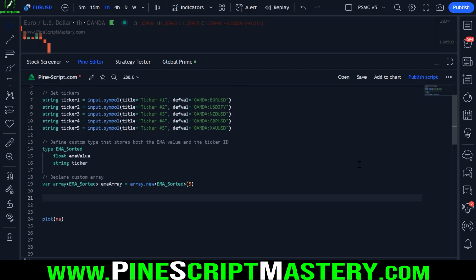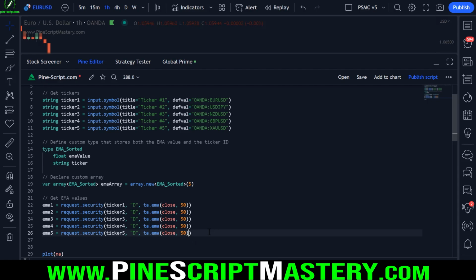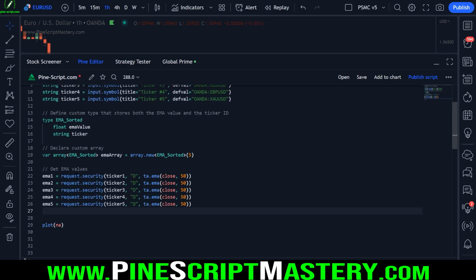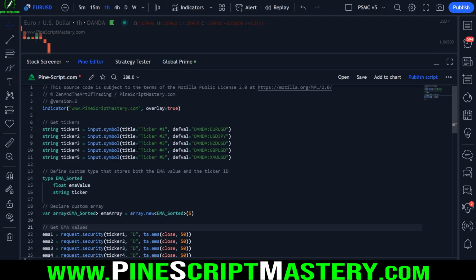Let's get our EMA values. Since today's lesson is not about the security function, I'm just going to copy this code over to save time. It's not that complex anyway. All we're doing is requesting data from a security that is not this symbol. We pass in our symbol IDs, our ticker IDs, the time frame we want to get this data from, and then the expression, the data that we want to request from the security. In this case, that's the 50 EMA based on closing price from the daily chart for each ticker or symbol.